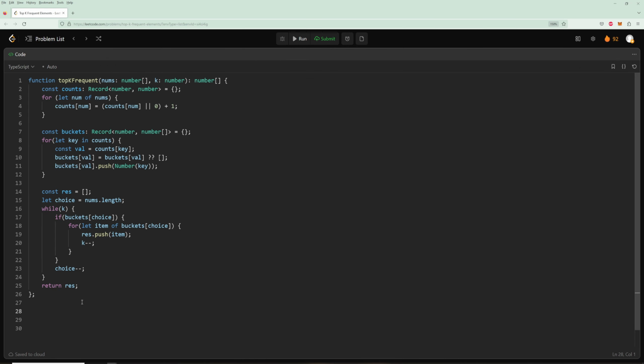essentially this is O(n), right? We're looping through every number. Then we're looping through every key in counts, and the most keys, remember, the keys are the different numbers, so you're going to have just n keys as well. And then as far as going through our buckets and manually picking numbers, this is O(n) as well, because we're starting at nums.length and decrementing by 1. So that's O(n).